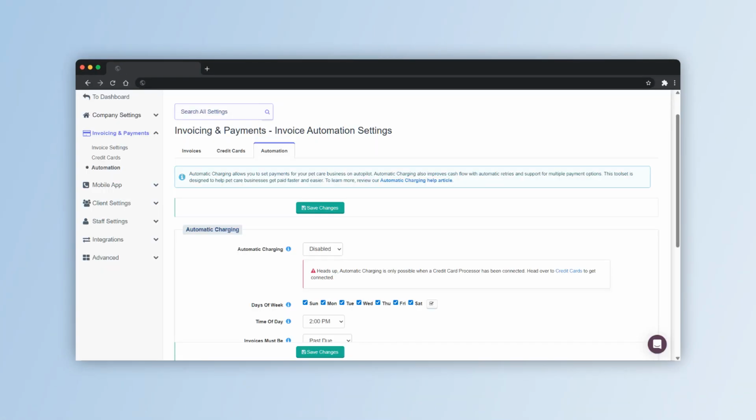While Time to Pet Facility offers ways to manually charge your clients, automatic charging allows you to set up payments for your pet care business on autopilot. Automatic charging also improves cash flow with automatic retries and offers support for multiple payment options. This toolset is designed to help pet care businesses of all types get paid faster and easier.